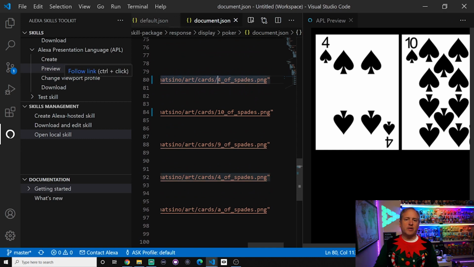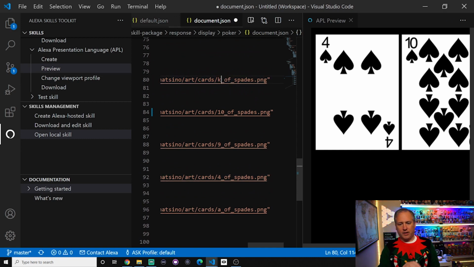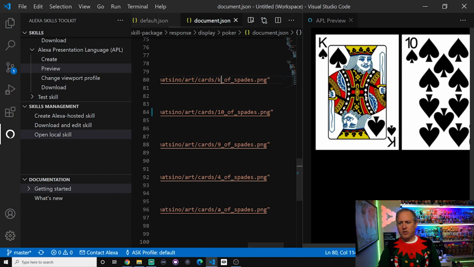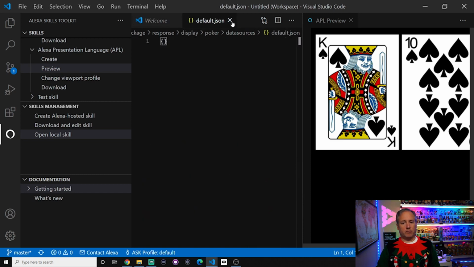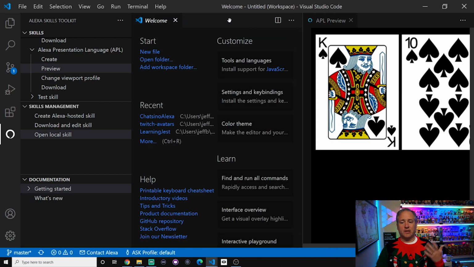Now this is dynamic, obviously it changes as the game works, but these are my default values. And if I change this to the king of spades and I save my file, you can see that it instantly updates my preview on the right-hand side. Very convenient, very easy, and if you like working with APL, this is a nice way to be able to interact and play around with what your application is going to look like. But you're also working on the files in your project, which means you have the ability to run it on devices, and the changes you're making are live inside your project.